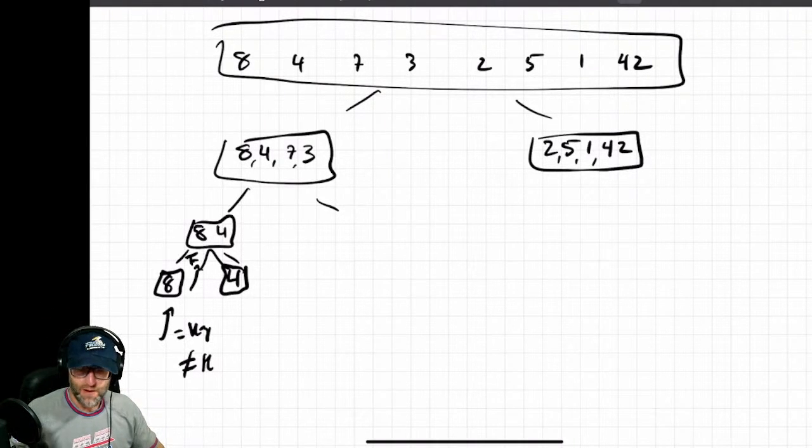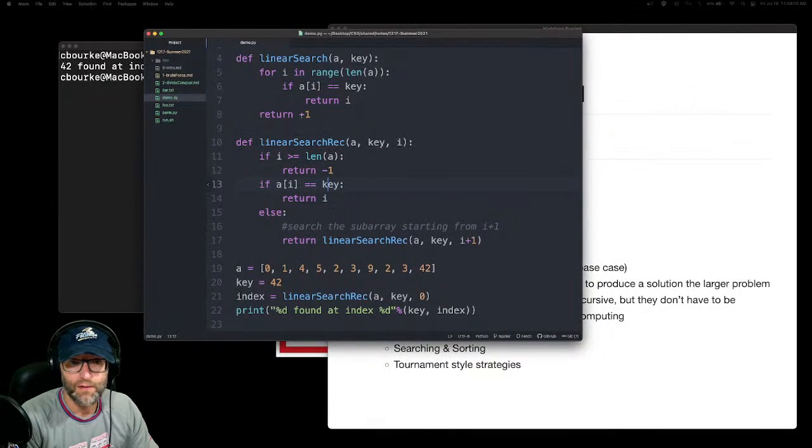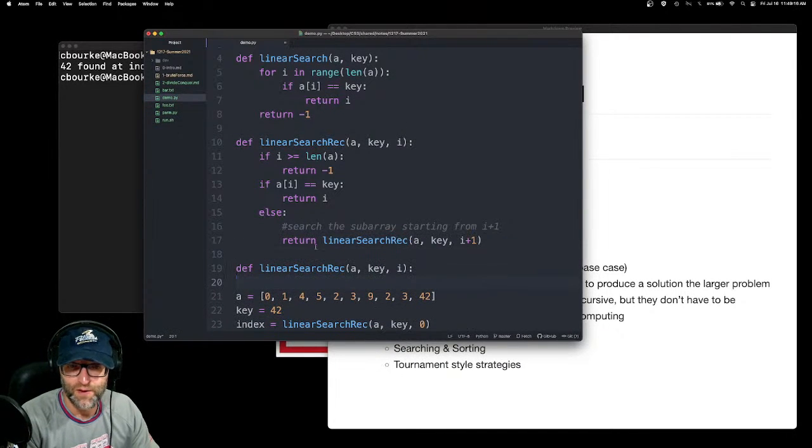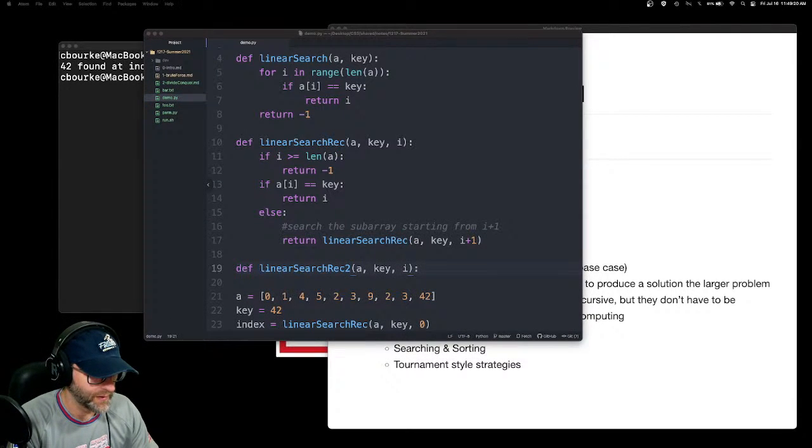Right? Now let's go ahead and codify that in Python here. Right? So there's a linear recursion. I'll call this version 2 or something. All right, there we go. Just a moment.